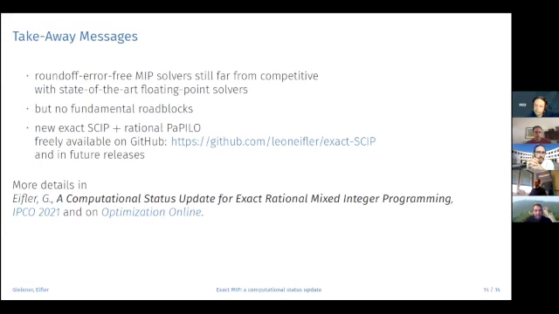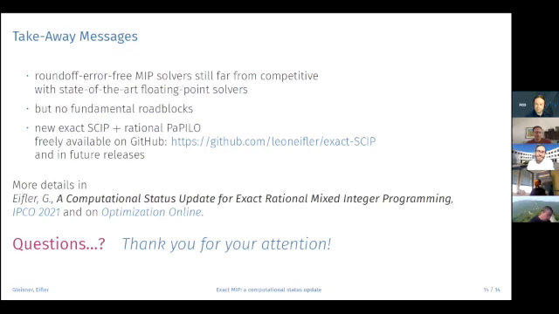The code is available, a new version of this exact SCIP and a version of the PaPILO pre-solving library that allows rational pre-solving on GitHub, but also in future releases. And for more details on these results, there's also a preprint available on Optimization Online and a paper that was just presented at IPCO last week. So thank you very much for your attention, and I'm very happy for any questions that you might have.